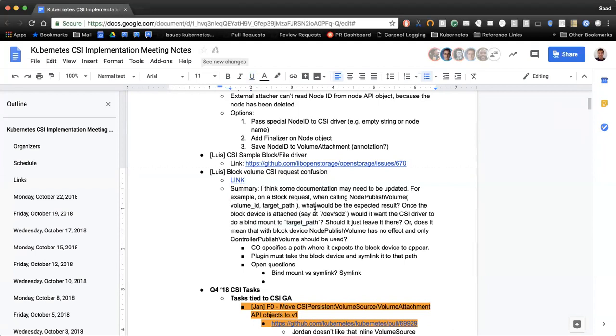No, I'm still... You said it was the second bullet point that you're having, so I'm guessing it's toward the bottom there. Plugin must take block device, which issue were you pointing to? Yeah, exactly right. Is there an issue in the CSI spec that adds this comment to the spec? Oh no, there is not. There is no PR that I know that specifically states this.